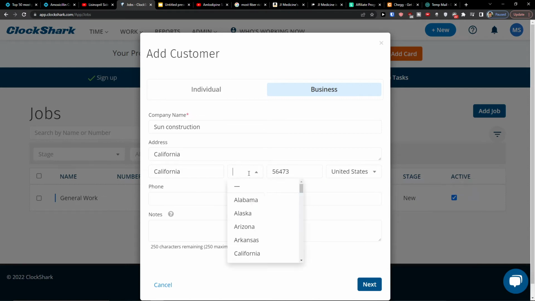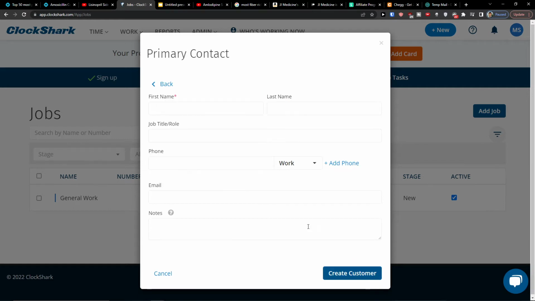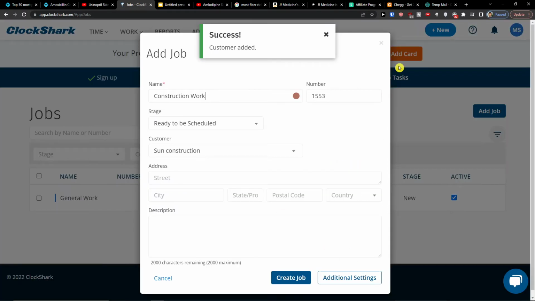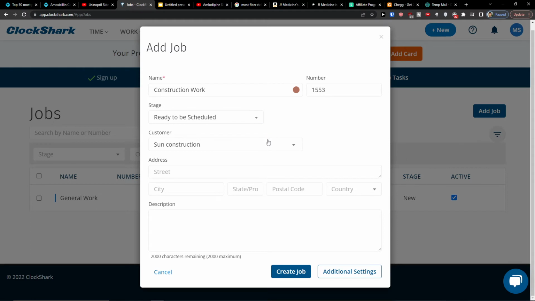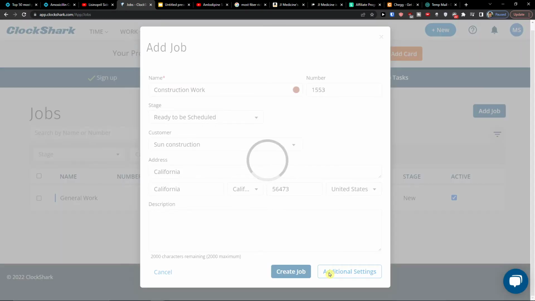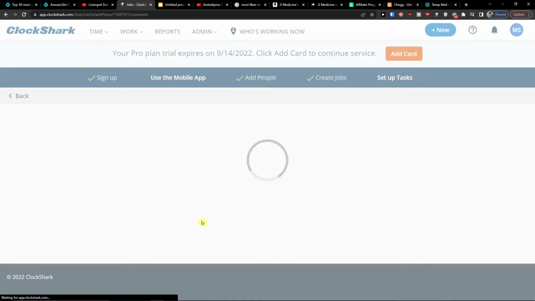Country, California, phone number, website, notes. And you can simply add the customer. Click next, and then you can also add a primary contact for your customer. You would fill everything here, and when you have it, you would just click create a customer. Okay, and then when we have it, we can also add an address that we have with the customer, and then you can also have additional settings or just simply create a job.